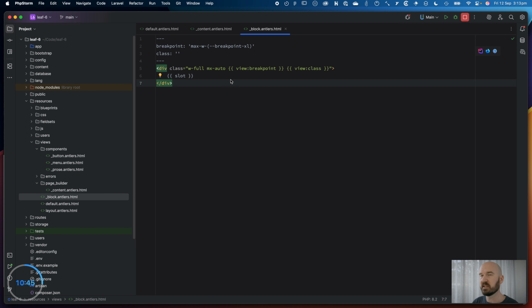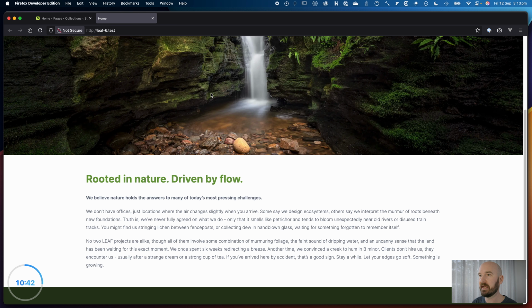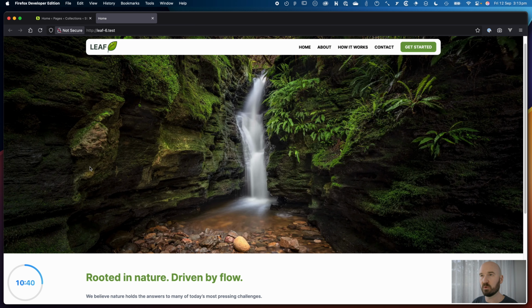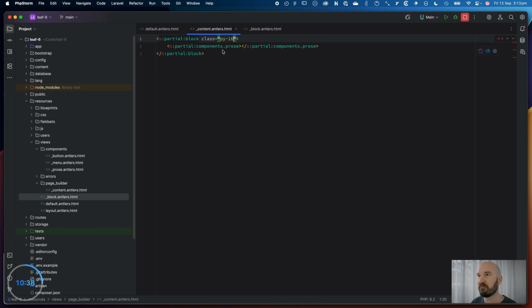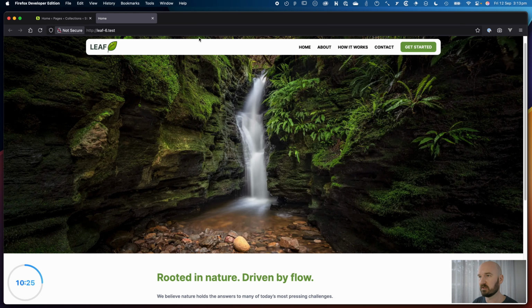Okay, what does this mean? This means by default, if we jump back to our page, you can see everything is lined up, the widths are the same that we had. But for our content block, we can now pass breakpoint as a property. So let's go max width breakpoint. What do you reckon? Let's go MD maybe? How's that going to look?